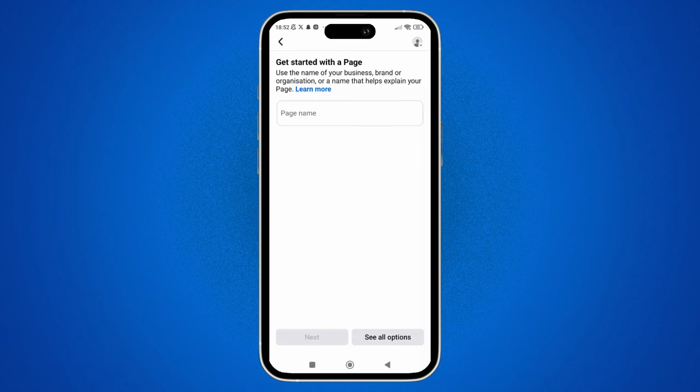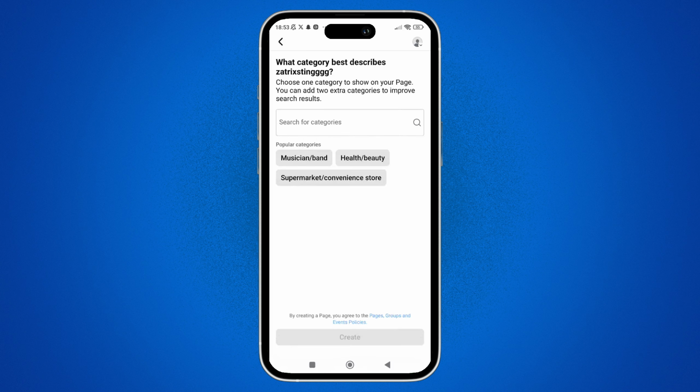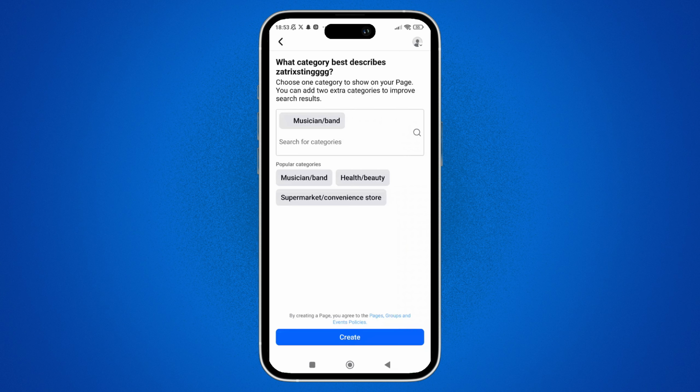Once you're done with it, you simply have to set the page name. Simply set the page name, and once you're done, tap on next. With that, you simply have to select categories for your page. Let's say I want to create this page for music and band. Once you're done selecting the category, you can simply tap on create. And that's it. That's how you can create a page that will be linked with your Facebook profile.